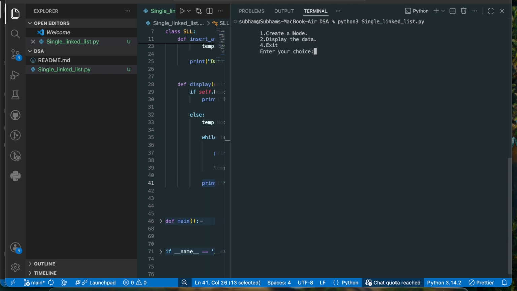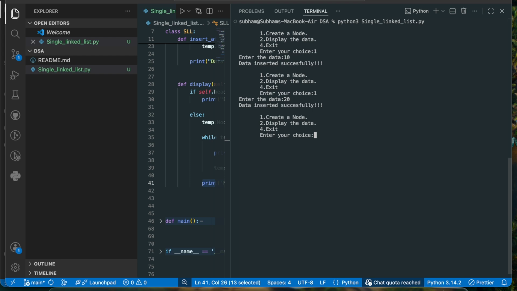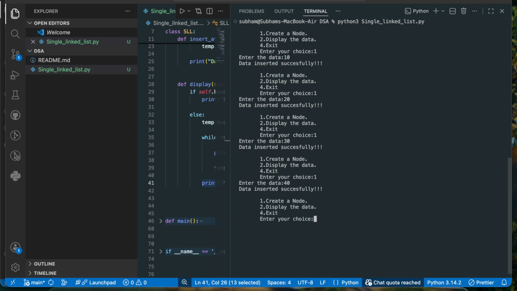So the first function is create a node. Option 1, insert the data 10. Data inserted successfully. We insert another node, 20. Then we insert another node, 30. Then we insert another node, 40. Now I want to display, enter the choice. The linked list is 10, 20, 30, 40 and none.